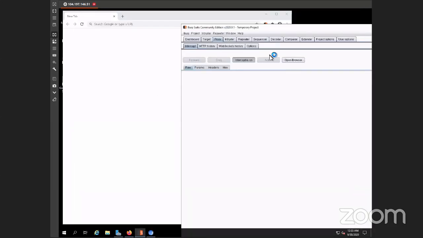If you want to stop that temporarily, oh, looks like we still have more. You can hit Intercept off, and anything you type will go directly as though normal.